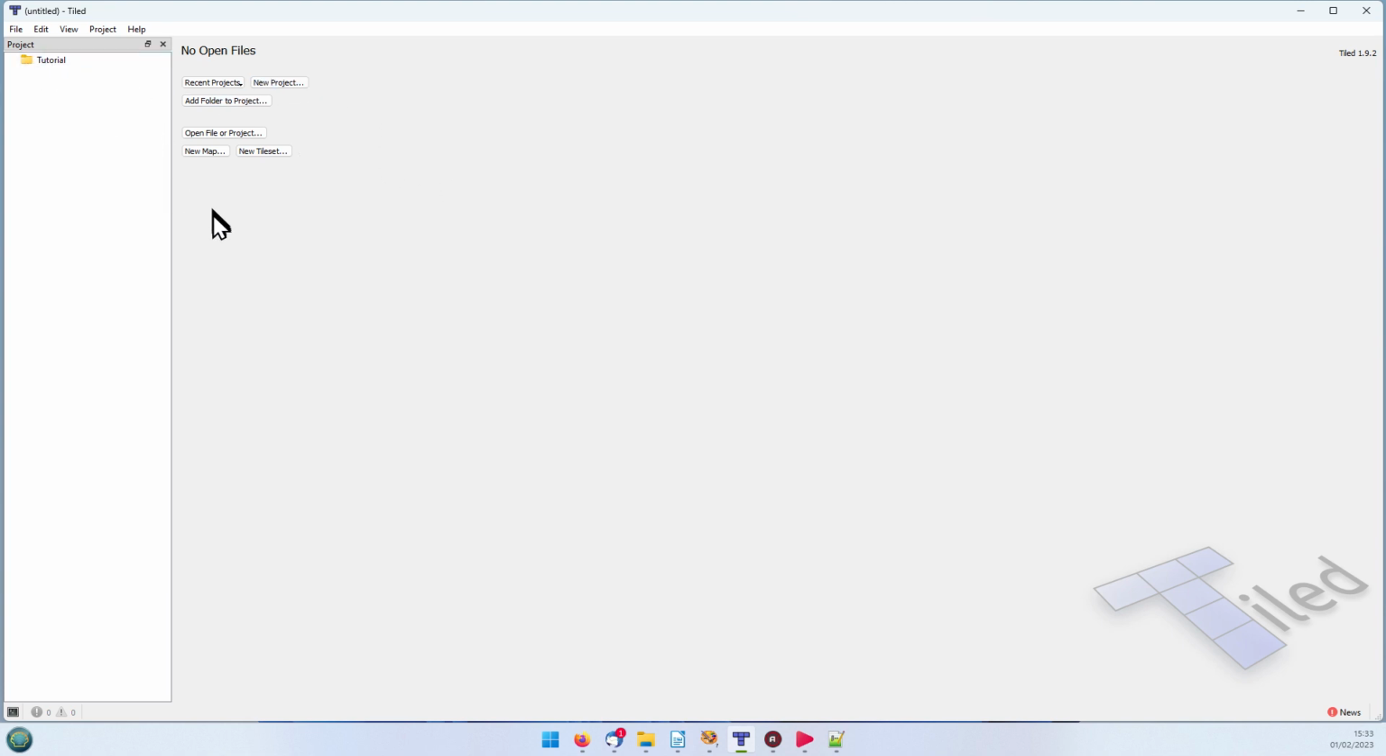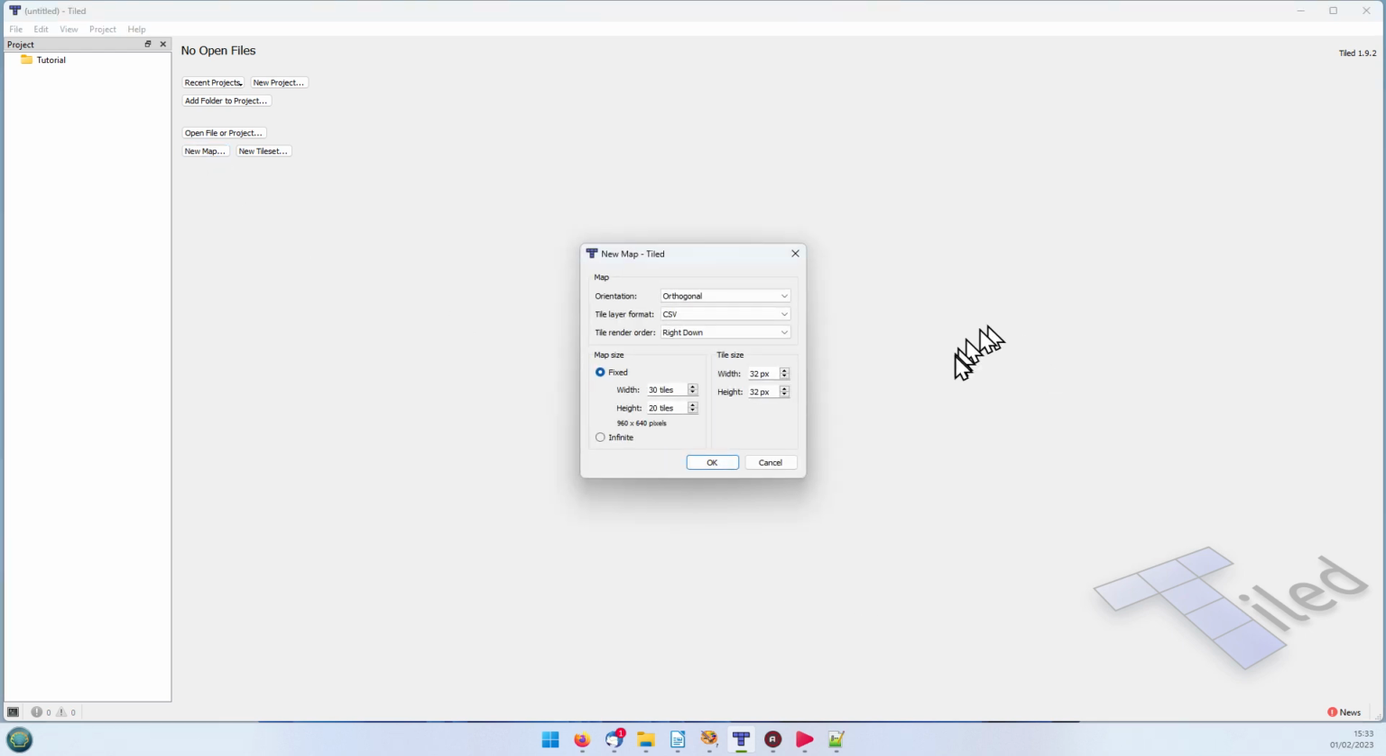First thing to do is to create a new map. So hit the new map button here. Now these can be changed. We don't need to do anything with the first 3. The orientation, tile layer format, or the tile render order are all okay as they are. The ones that we do need to change are the width, height and the size of each tile.